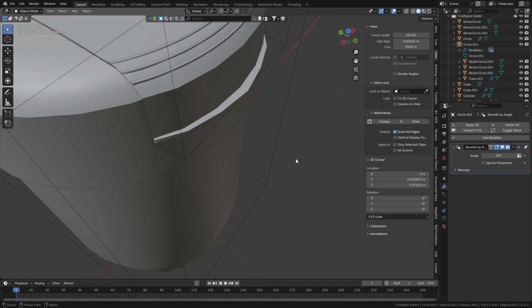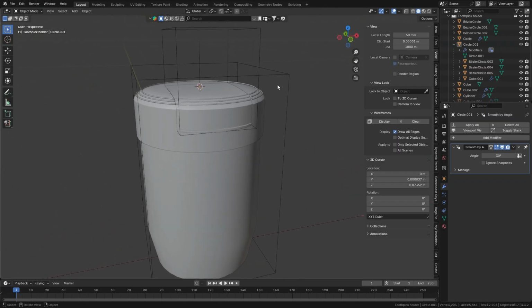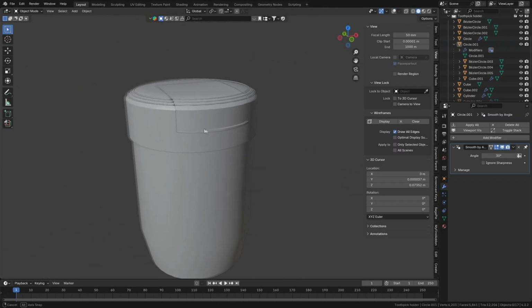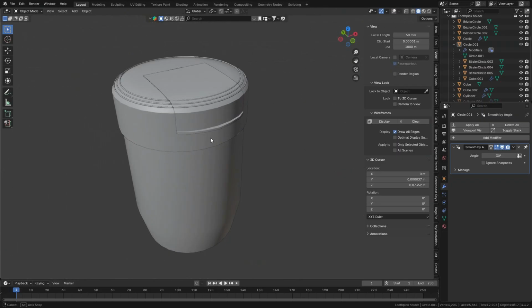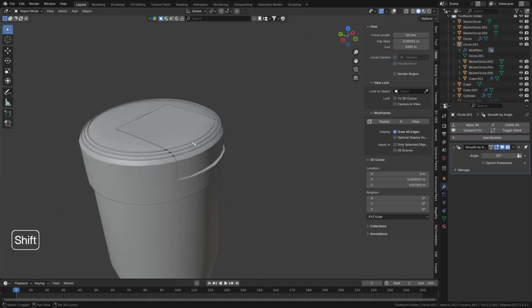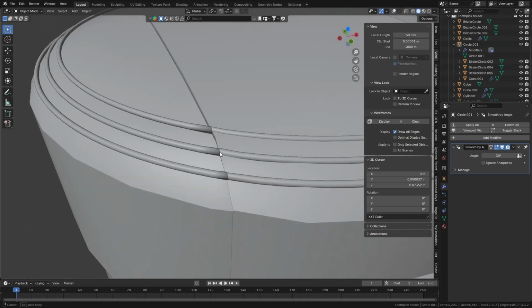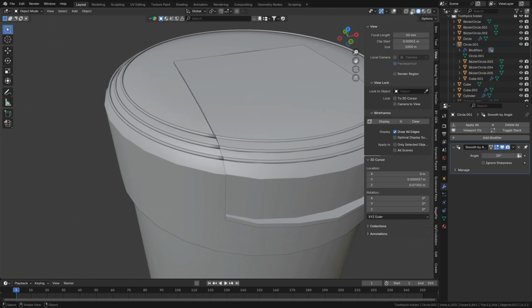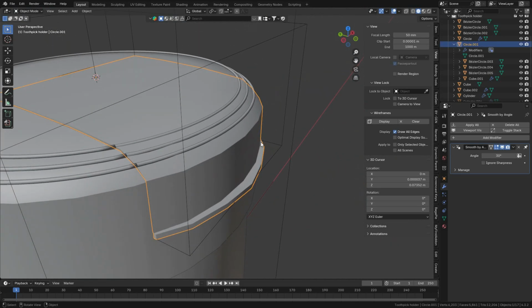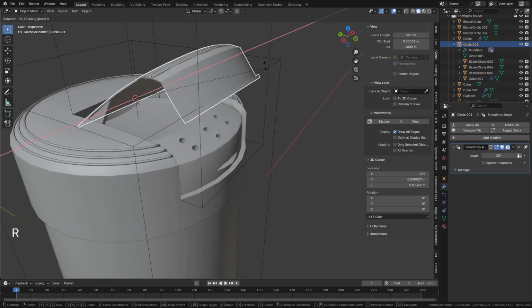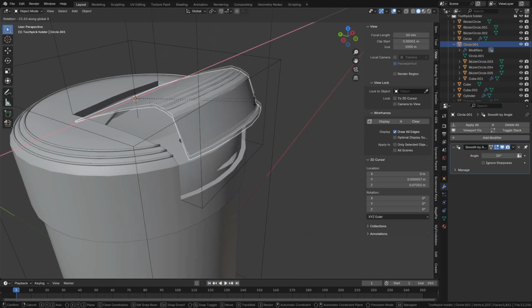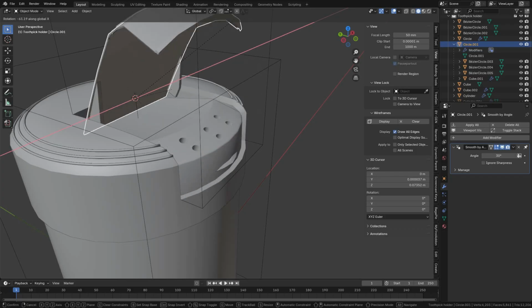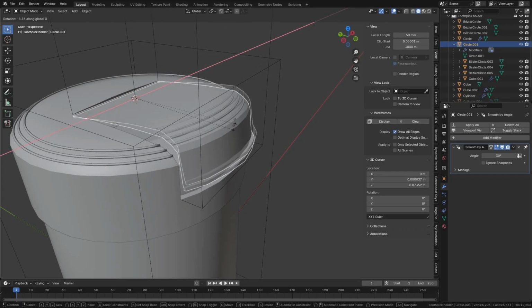Go back to object mode. And we turn our overlays off. I think we are about to have our toothpick jar done. That is for texturing. Turn overlays back on. We are going to try and rotate this back. Yeah, so about everything is okay.